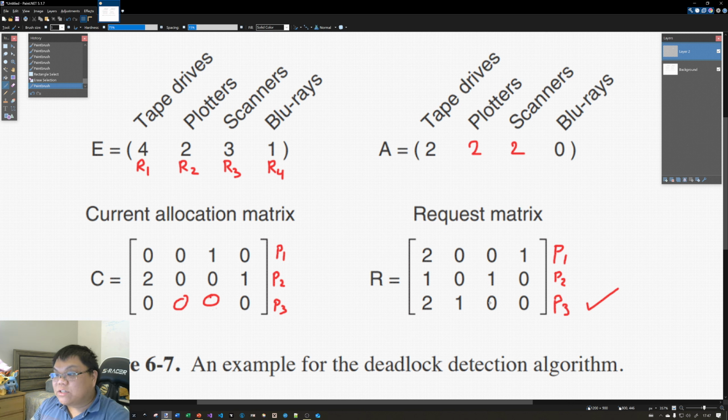So now we have to ask the question, which process's request for resources can we fulfill next? Can we fulfill process 1's request for resources? Process 1 needs 2 tape drives and 1 Blu-ray drive. But we still don't have a Blu-ray drive. We're out. So no, we cannot fulfill process 1's request right now. Can we do process 2's request? Process 2 only needs 1 more tape drive and 1 more scanner. Oh yeah, we have that right there. We have two of each, but we only need 1 of each. So let's put a check mark on process 2.